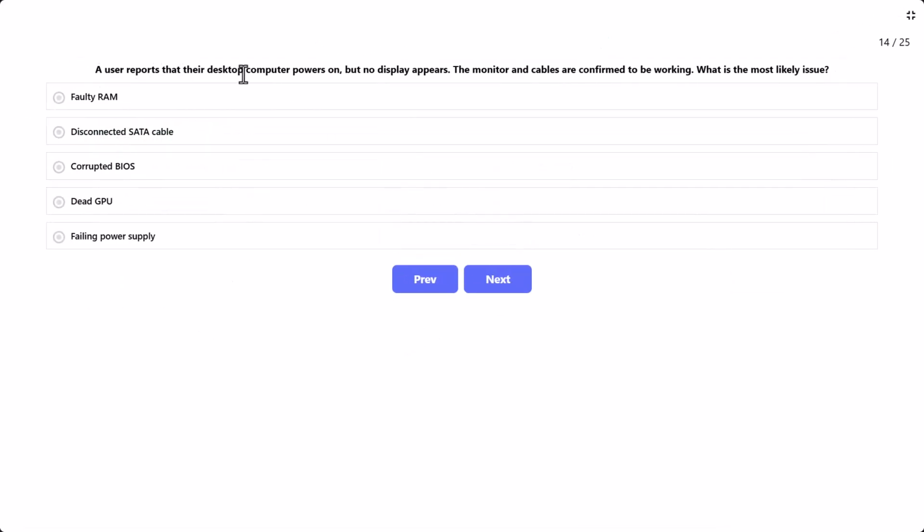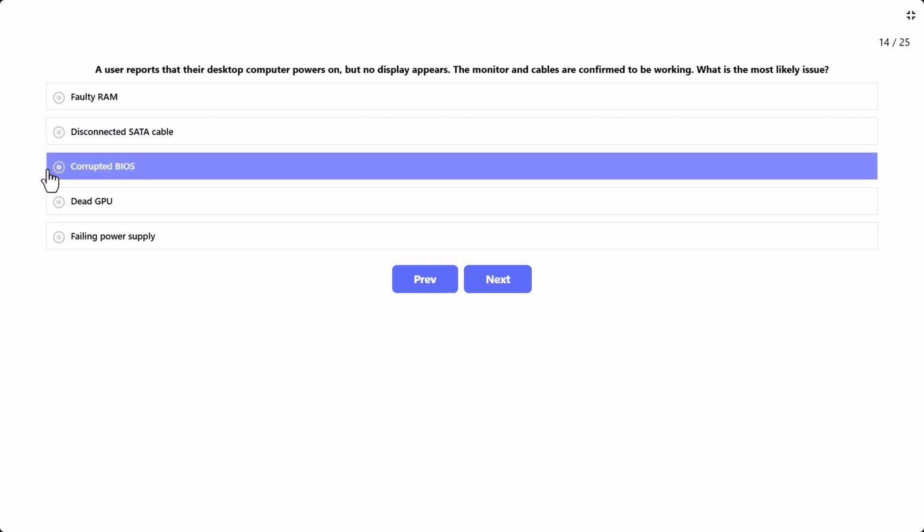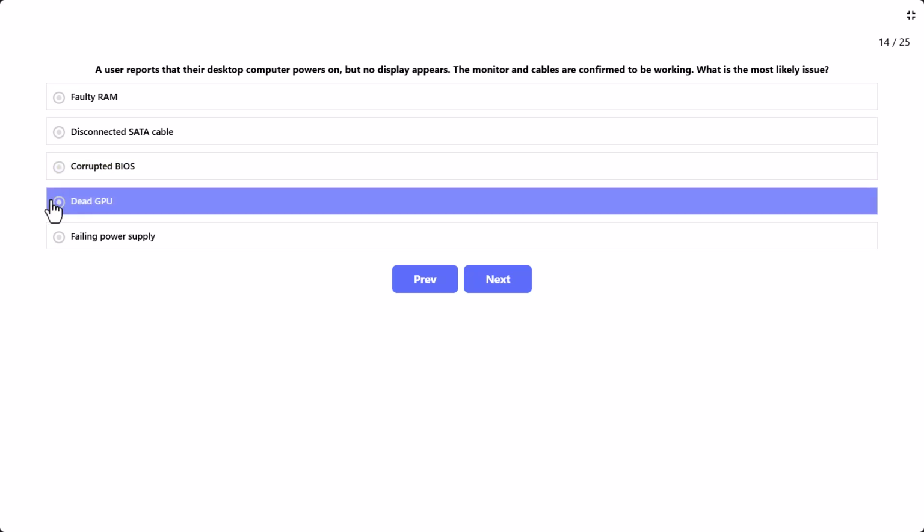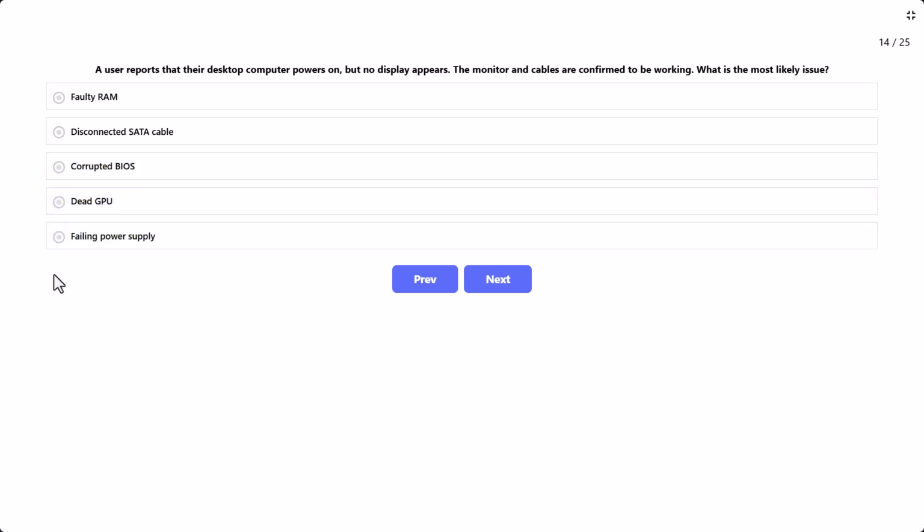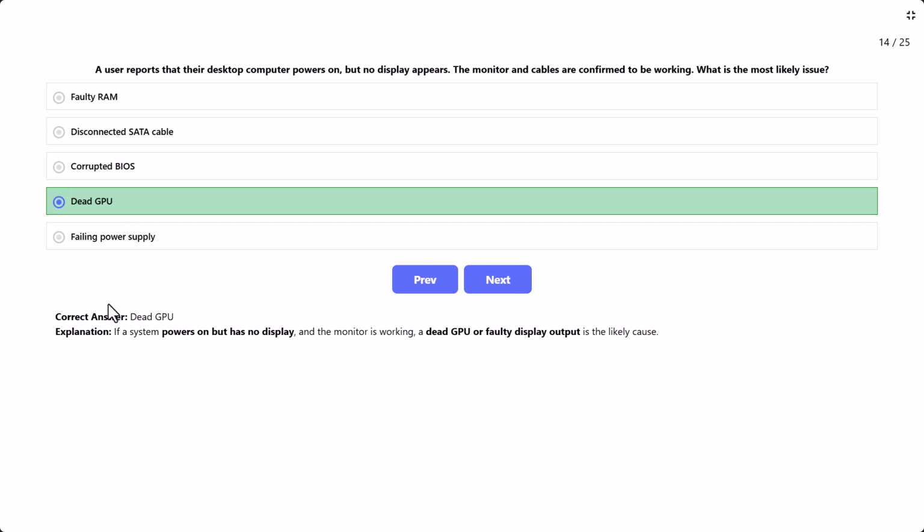A user reports that their computer powers on, but no display appears. The monitor and cables are confirmed to be working. What is the most likely issue? Faulty RAM, disconnected SATA cable, corrupted BIOS, dead GPU, or failing power supply. And the correct answer here is dead GPU, as if a system powers on but has no display and the monitor is working, a dead GPU or faulty display output is the likely cause.